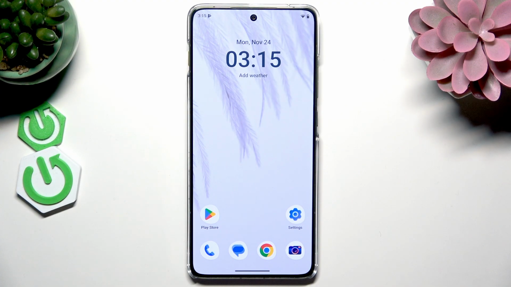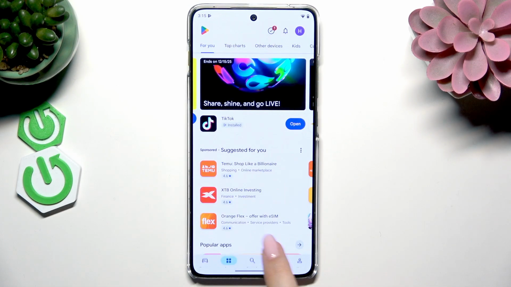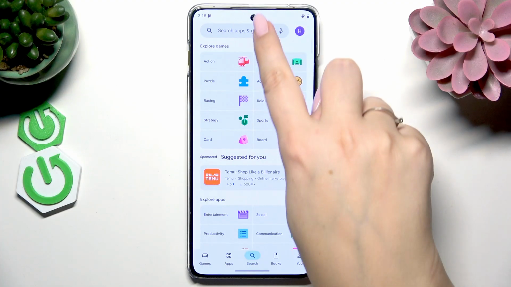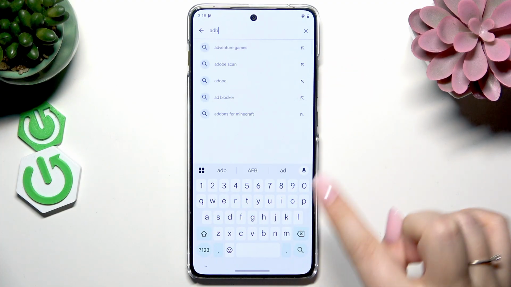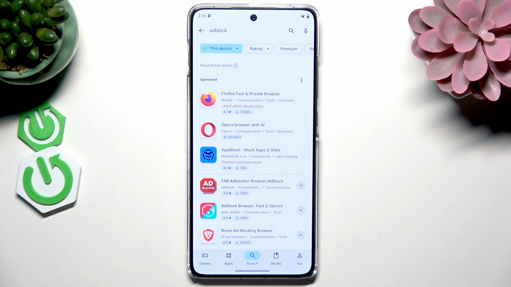And as a last resort, I just wanted to remind you about the things which are called ad blocks, and not necessarily the ad blocks which are designed for the browsers. Let's go to the Play Store. Here let's open Search and tap on the search bar and enter adblock. And obviously we've got those which are connected with the browsers, and I highly recommend to use them.